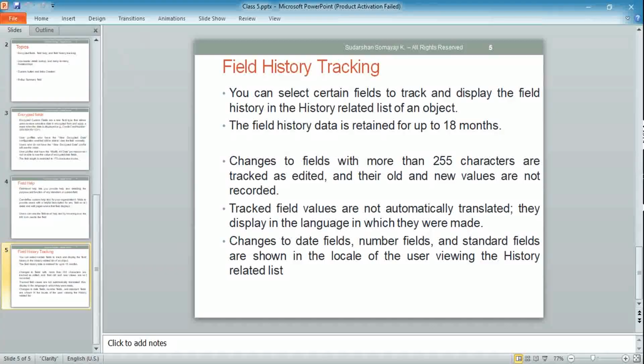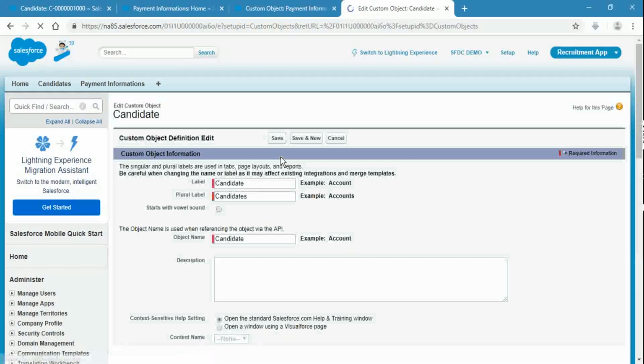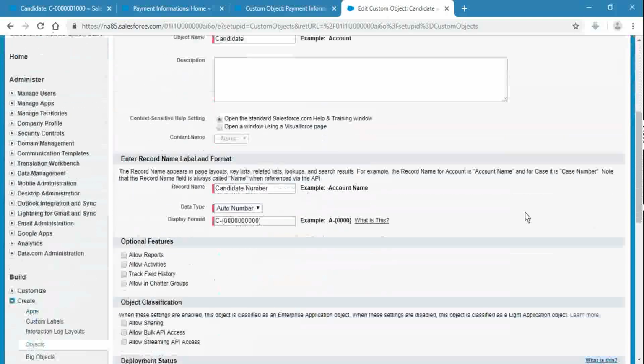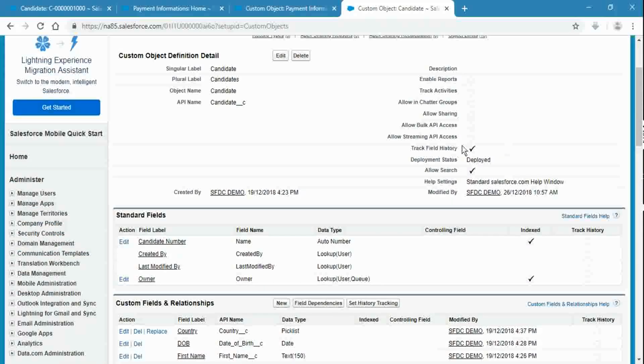Okay, to do that, first we have to check the Track Field History checkbox in our candidate object. Let me enable that by editing the candidate object. There is an option to check this checkbox in optional features. Okay, let me save this. Okay, that checkbox is checked.